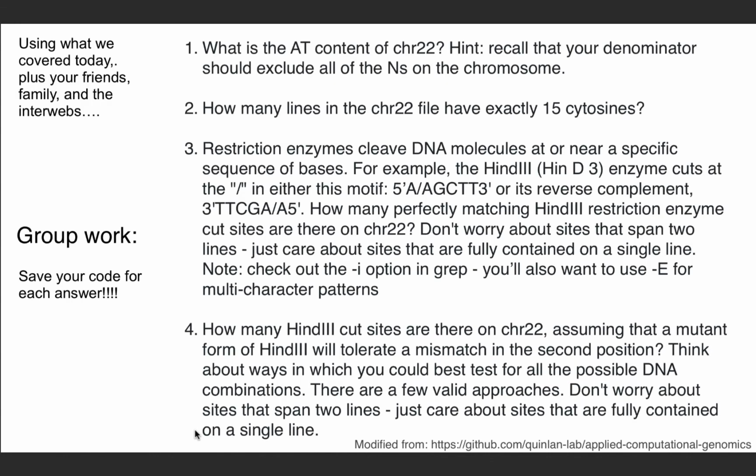So for this lab, rather than having a more traditional lab, I'm going to have all this pasted in your lab as well, but on your own or in groups, and I recommend you work on this in groups, think about and submit answers to the following 4 questions. What is the AT content of chromosome 22? So you've already figured out the A content.